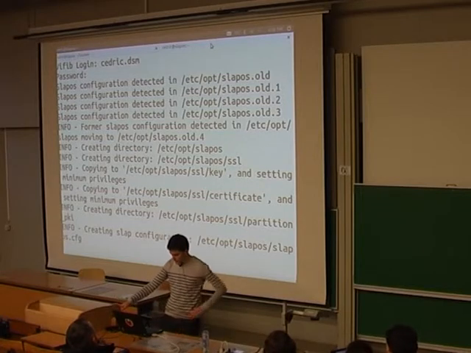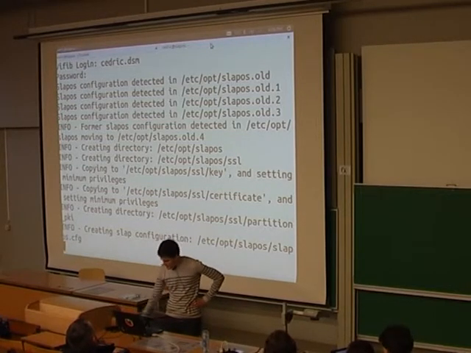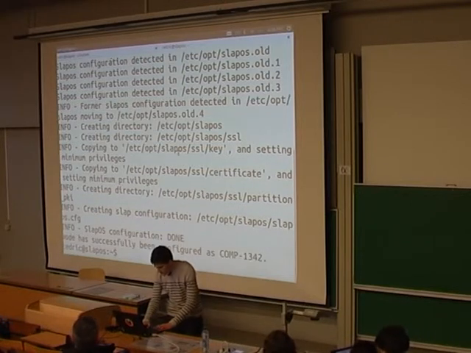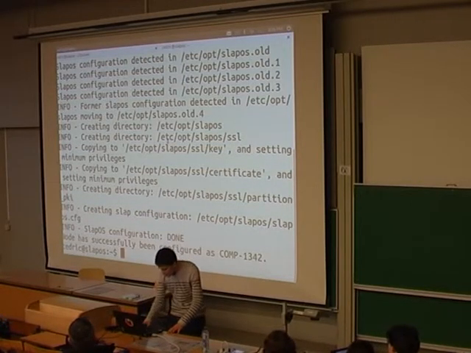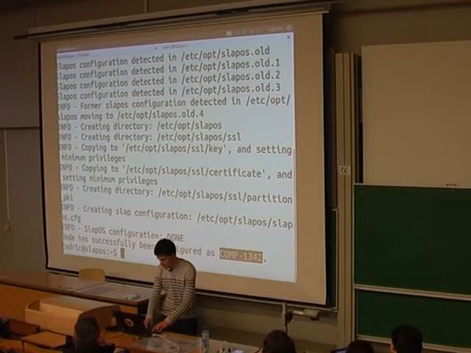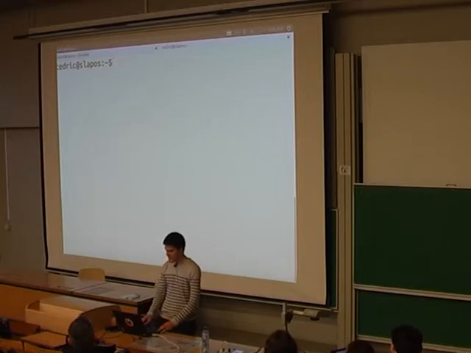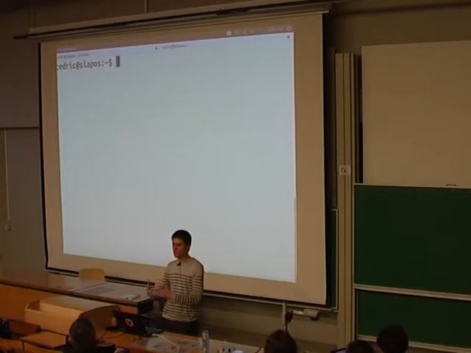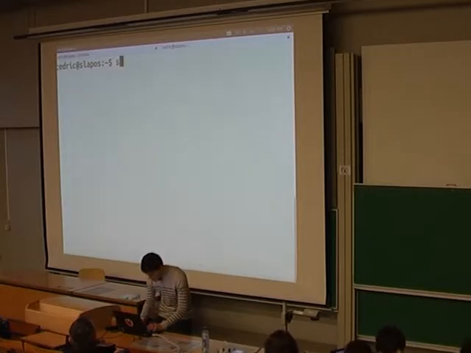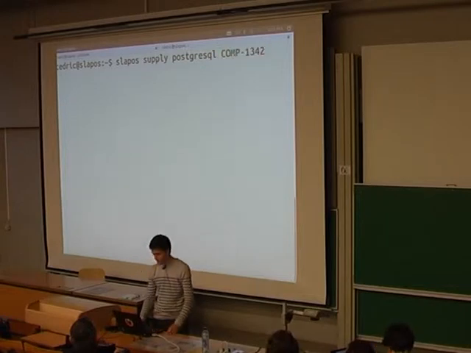Okay, nice. We just have to be patient. We created several different directories in /etc for the configuration, and we can see at the bottom that it has been registered with this computer ID. All I have to do to use it now is to say that on this computer I want to install all that is necessary to run instances of Postgres. This is the supply command, which installs the library and so on. Supply Postgres on this node.